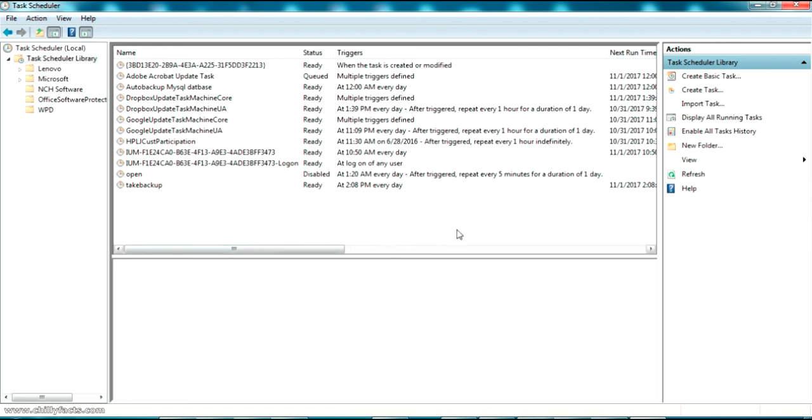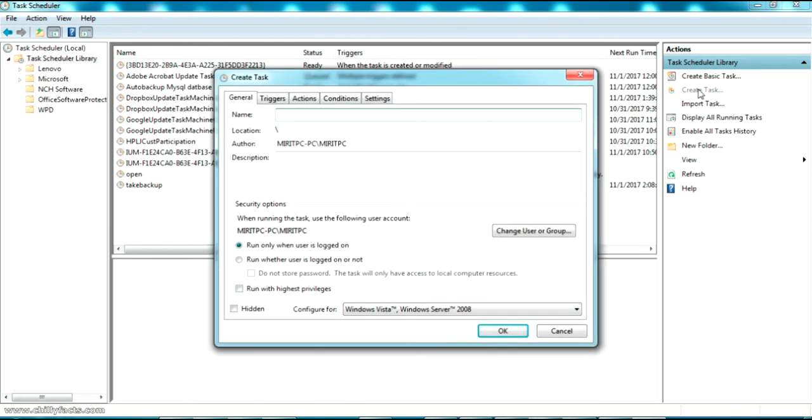To create a new task, just go to Create Task here, and you can give any name. I'm giving the name as test cron job, and let everything else be default. You can see here there are many options, like run whether user is logged on or not. Just check everything. If you want any update or modification, you can make the modification here.